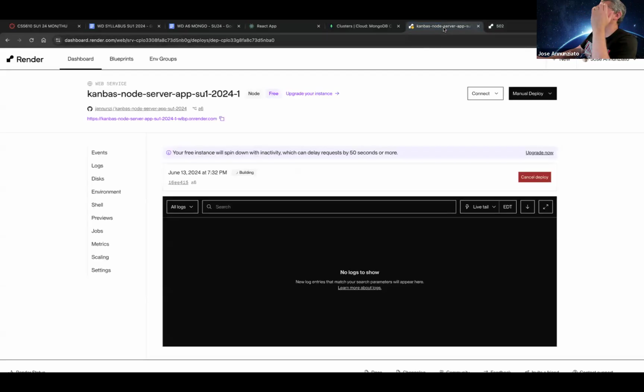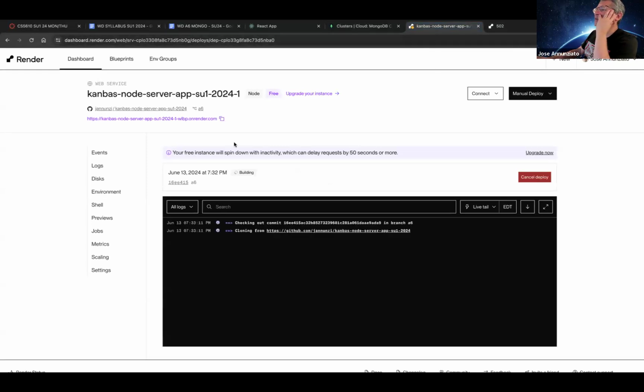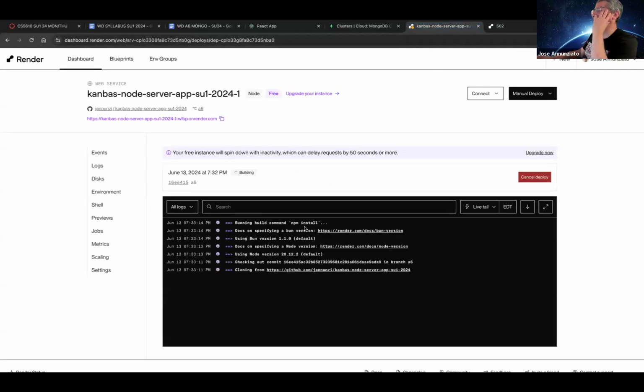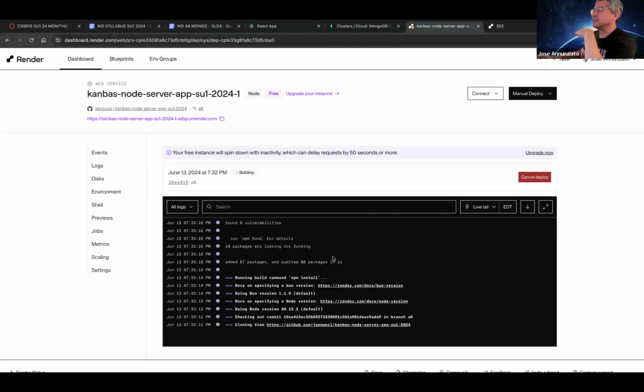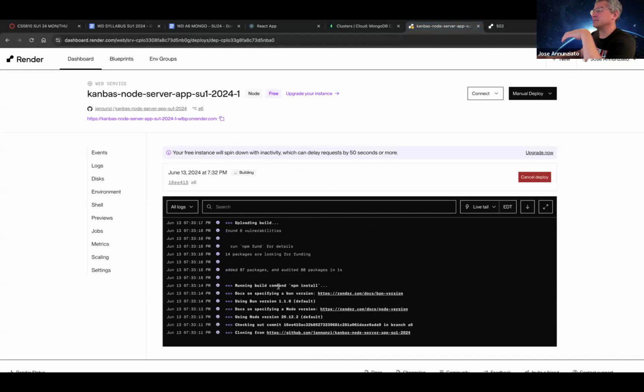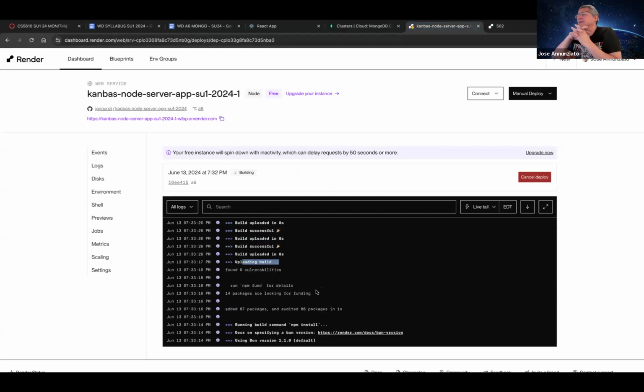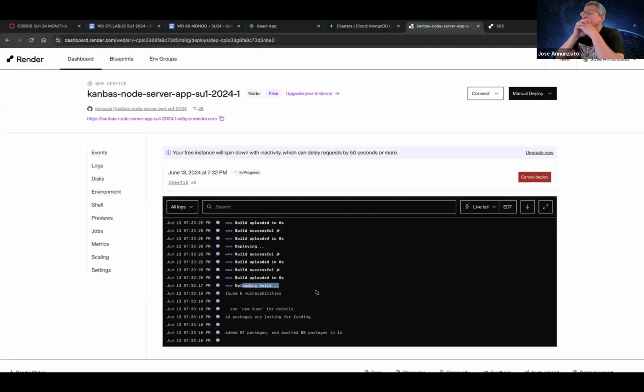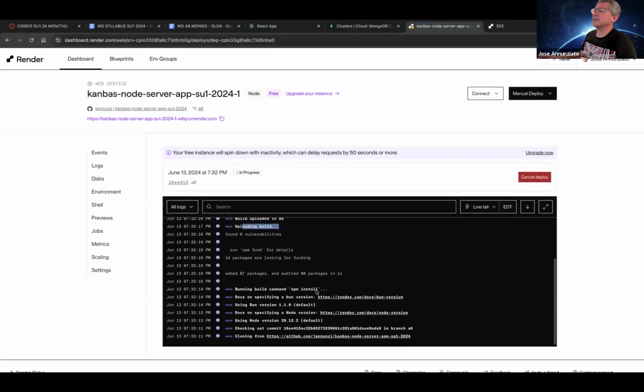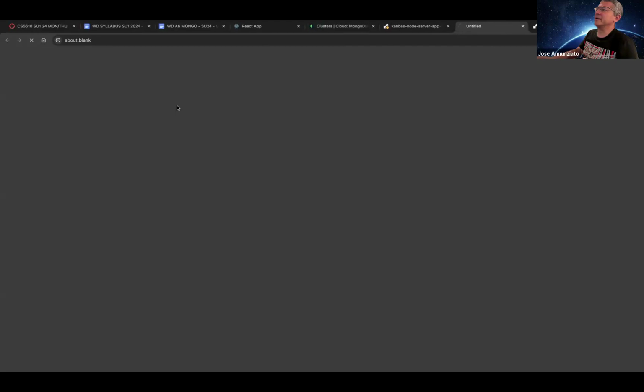Okay. Is it running? No, it's not running yet. Your free instance. Okay, there we go. Checking out the commit. It's cloning it. It's compiling it, doing npm install. Okay, it says that it's building. Build, upload, successful. Oh, so it looks like it's working. Let's give it a minute. Let's see if it's already running.